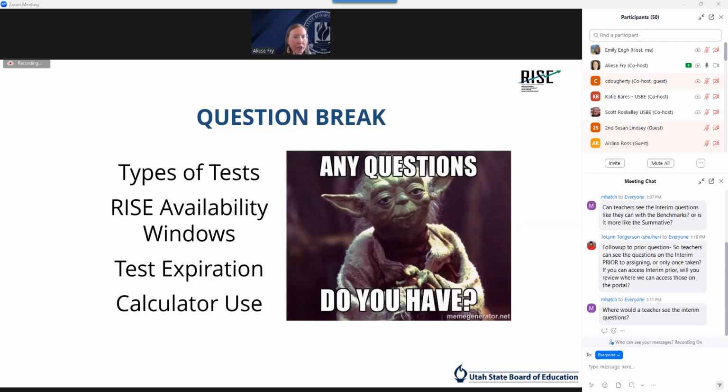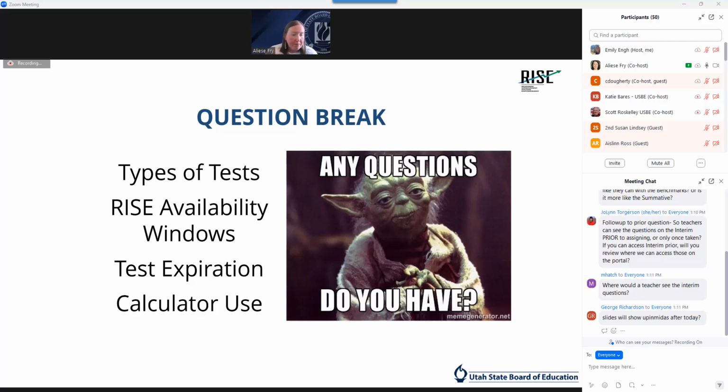Follow up to prior questions. So teachers can see questions on the interim prior. Oh, Jolyn, no, they can't see the questions prior to assigning. They can see questions after in reporting, like after students have responded to them. And then where would teachers see those interim questions? Again, that's what is visible in reporting after students have responded. The benchmark preview is available, and we'll actually look at that in just a little bit.